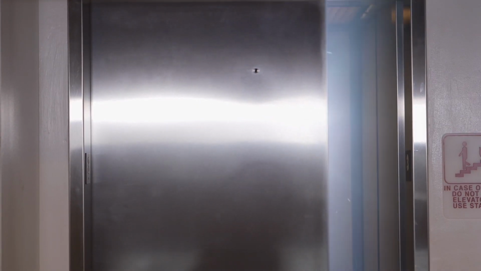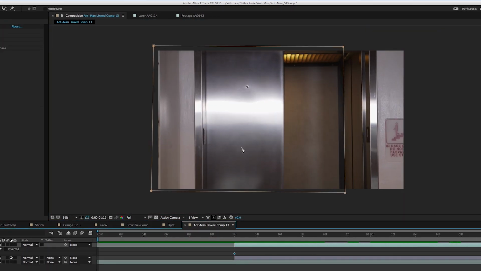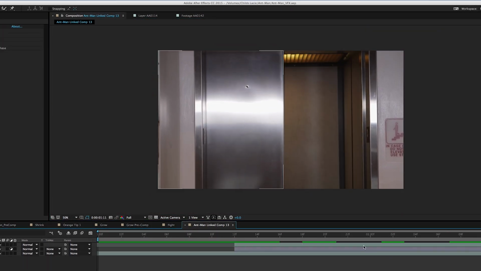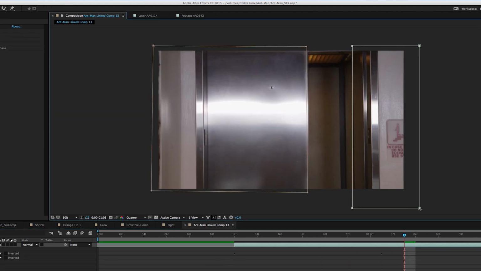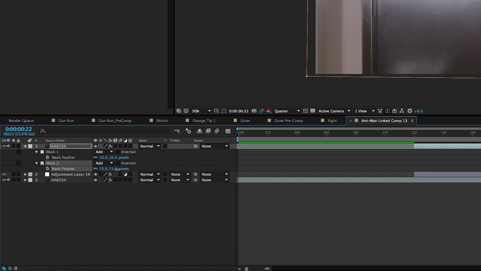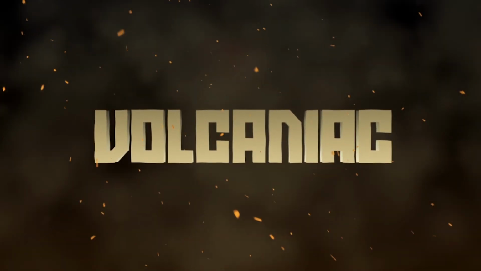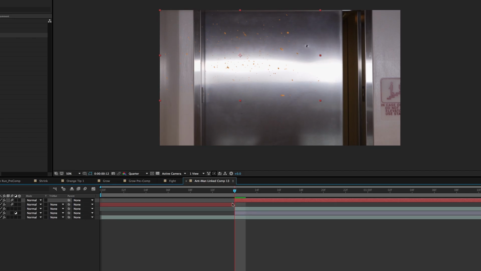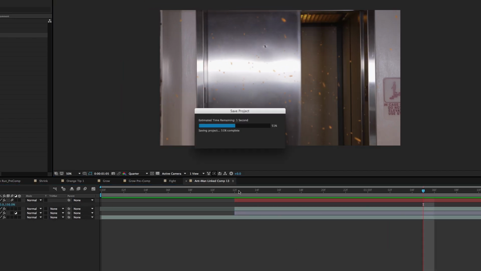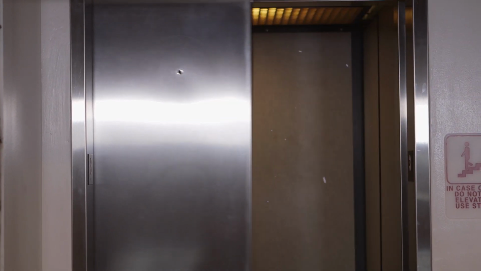For this FTX, we wanted to mimic the visual effects from Ant-Man. For this shot, I started by adding a flare using Red Giant's No Light Factory. Then I made a mask around the door and keyframed the movements to make the flare coming from inside the elevator. On the other side, I made another mask on the wall and feathered it quite a bit. Next, I downloaded a Trapcode Particular preset made by Seth Worley called Volcaniac that you can find on Red Giant People. I just resized it and turned down the particles per second, and then changed the color to this bluish gray to match the lens flare.